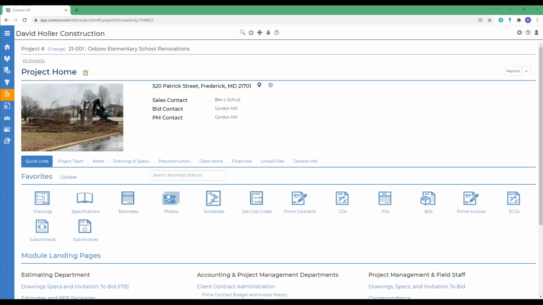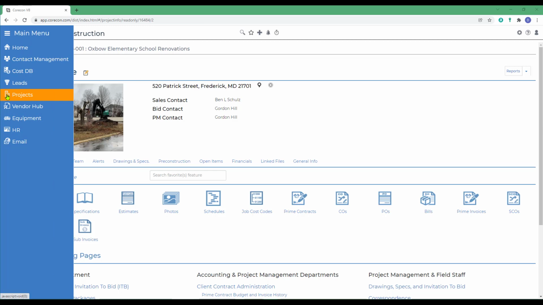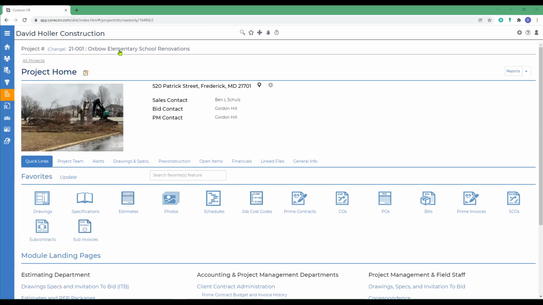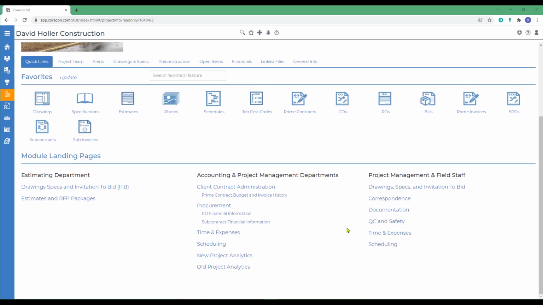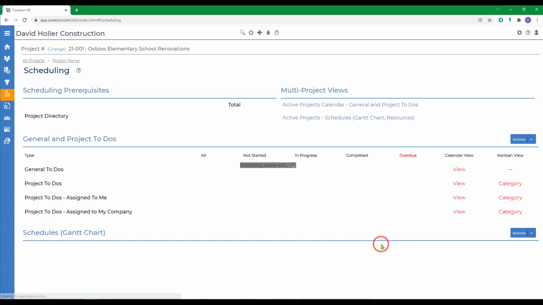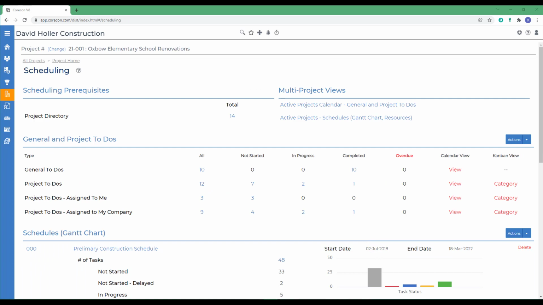The scheduling module can be found in the Projects module with a project selected and under the Project Management and Field Staff and Scheduling. The 3 methods we're going to explore are copying a schedule from an existing schedule, importing a schedule from a Microsoft Excel import template, and third, importing a new Corecon schedule from a Microsoft Project XML file.